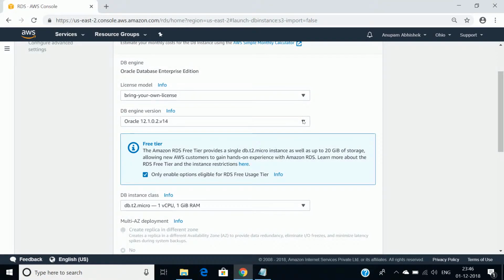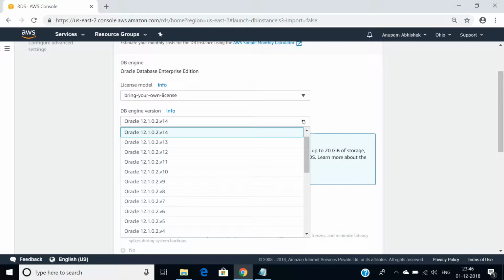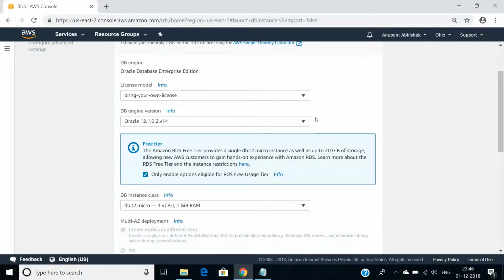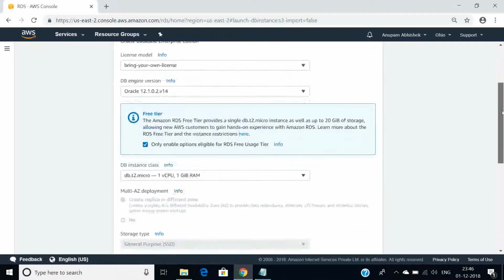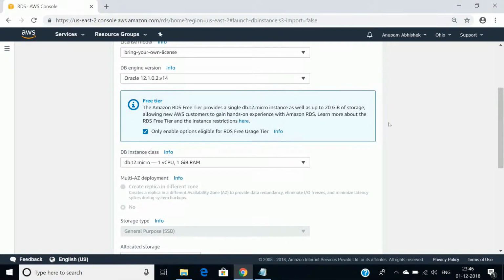Public accessibility, yes, because you would be accessing it through a public network as part of the demonstration. If you do not want to push it into a public network, you can click on no. I'm proceeding with yes. If you have any preference of availability zone, you can proceed with it. I do not have a preference. Let it get created in any of the zones.